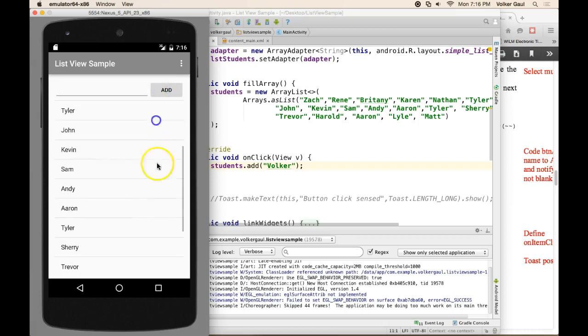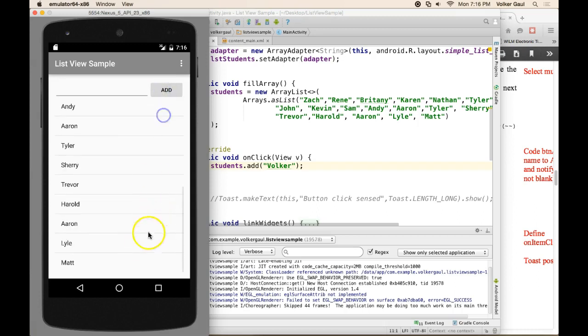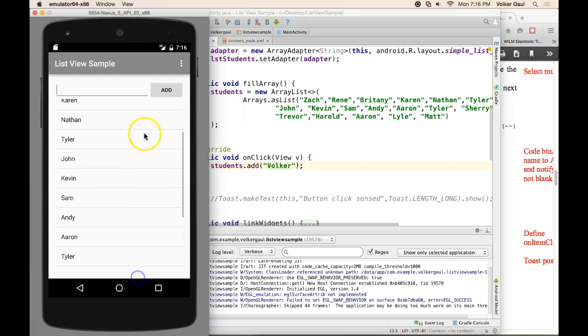Okay, should be there. I don't see it. There's Matt down at the bottom. Where would it add it? Should add it to the end, right? Unless I tell it otherwise, and I didn't. So it should add it to the end, but it didn't add it.